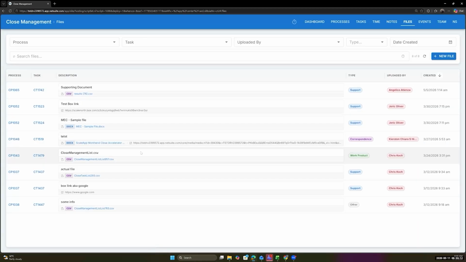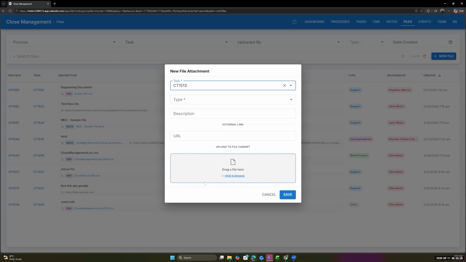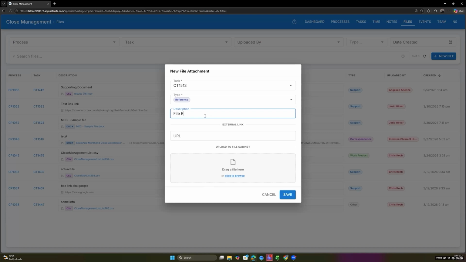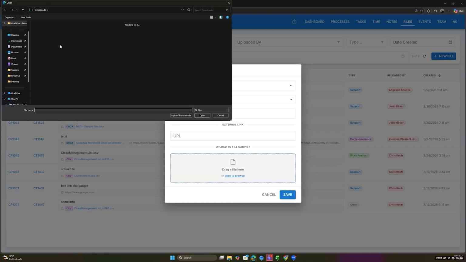Now let's look at Files. Files let you attach supporting documents, work papers, or reference materials directly to tasks. To add a file, click New File, select the related task, choose a file type, and add a description. You can then drag and drop a file or browse to upload it, with support for files up to 10 MB.